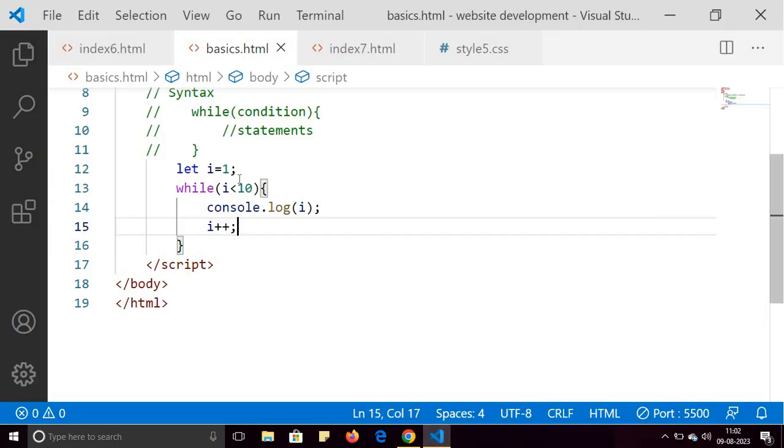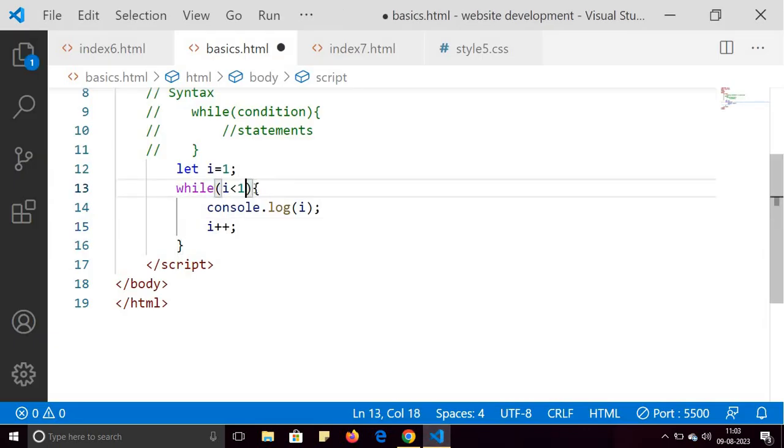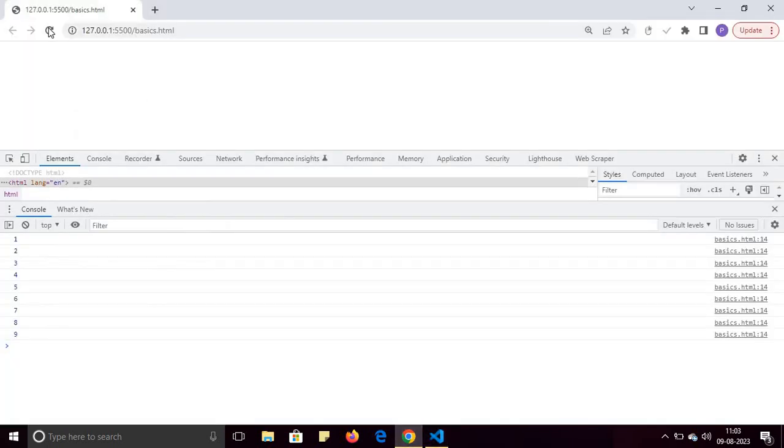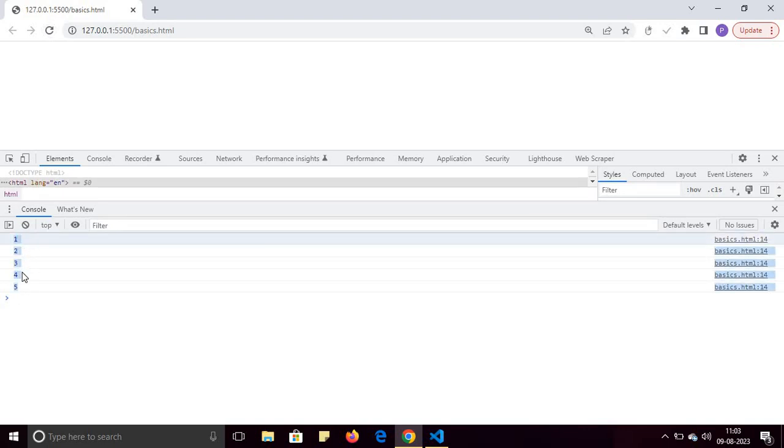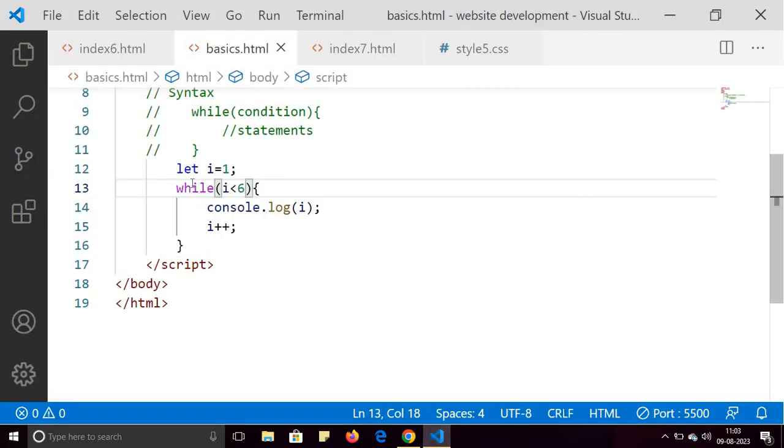And what if I change this loop to i less than 6, and save it, and then go to the browser and refresh it, and you can see the values in the console 1 2 3 4 5. So very simple loop. In the while loop, first of all the condition is checked, and if the condition is true, then the body of the loop will be executed.